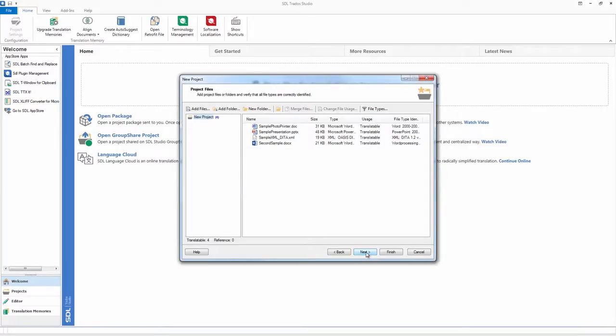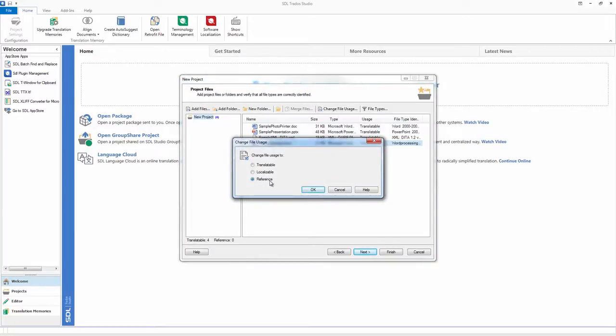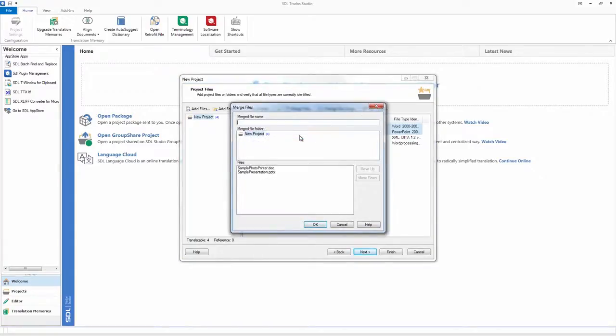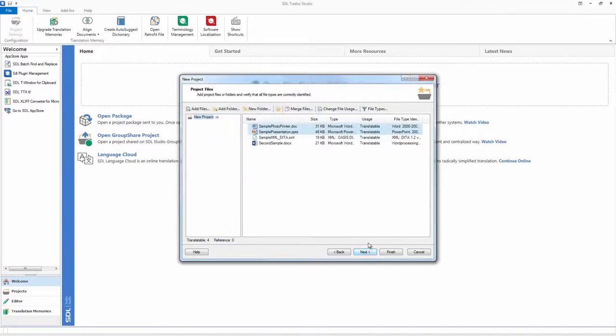I want to translate a Word document in the old format, a PowerPoint file, an XML file, and a Word document in the new docx format. Studio identifies that my files are translatable. You can change the file usage to reference if translators should only use this for background information. You can also merge multiple files together to open them as one single document in Studio. I will continue with the default settings and click Next.